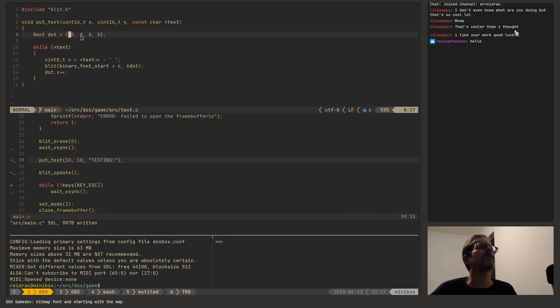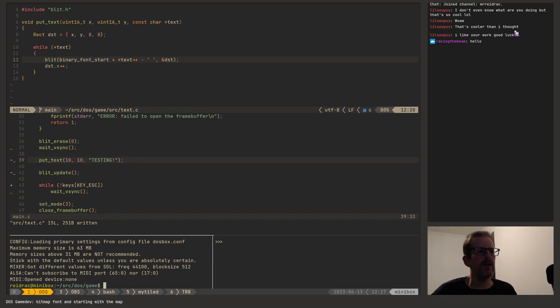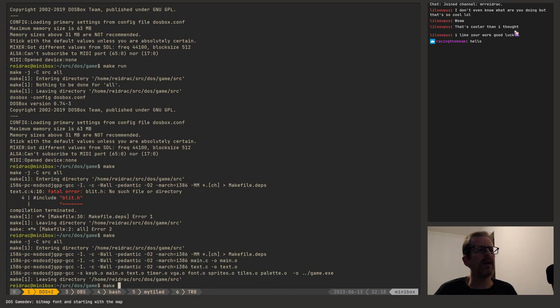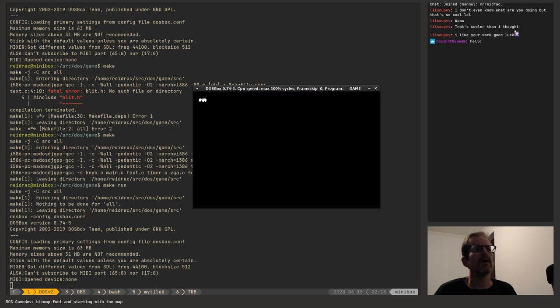So rect's going to be X, Y, no, that's wrong. It's going to be X and Y. Size is going to be 8x8. Well, we have text, we go through it. Basically, I mean, in reality, we can do this, right? And then increase the destination. Okay, why the conflict? It's VGA. No complaints. And yeah, that doesn't look right.